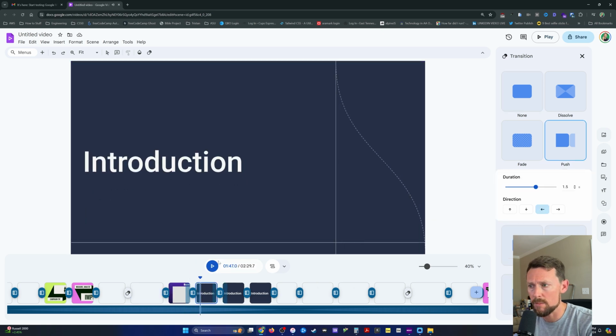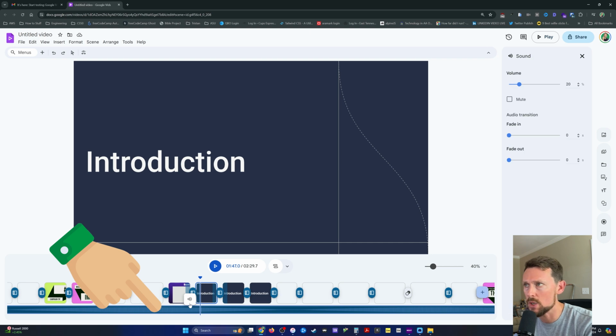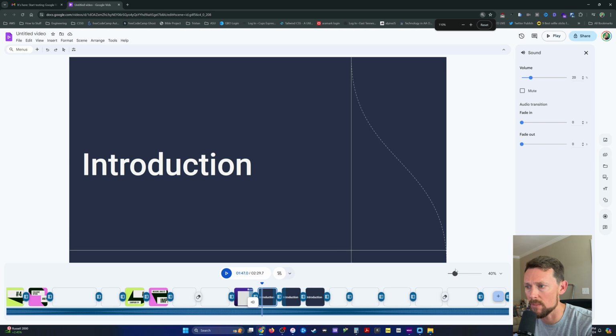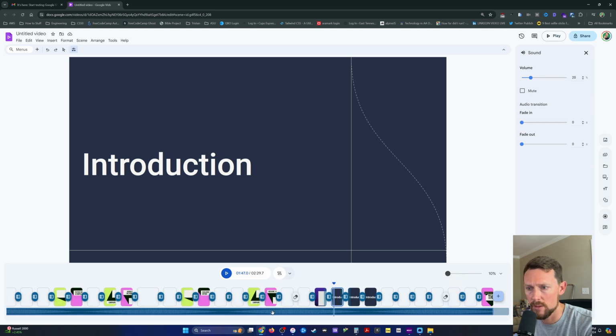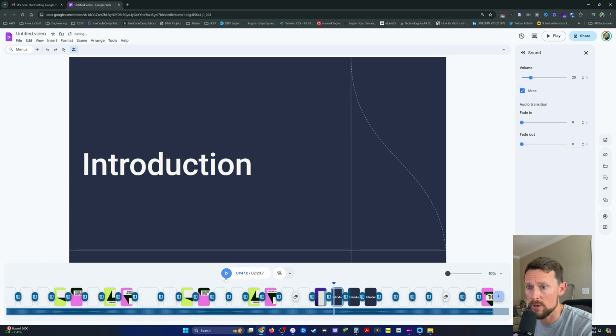All right, and let's look at music again, because right down here at the bottom, I'm just seeing where we've got our music. Our sound appears to be playing the whole time. And we've got our sound dialog over here: fade in, fade out, volume, or mute. So we don't have a lot of options there.